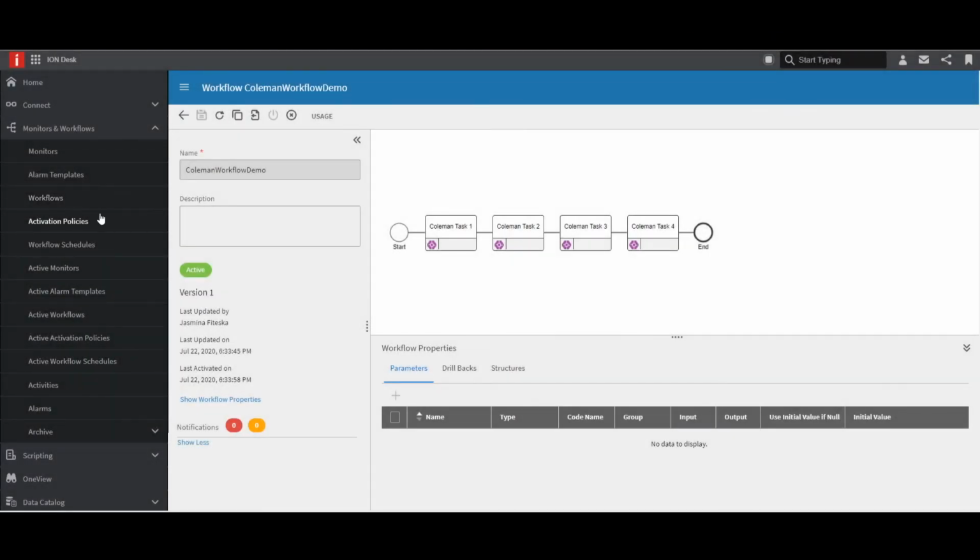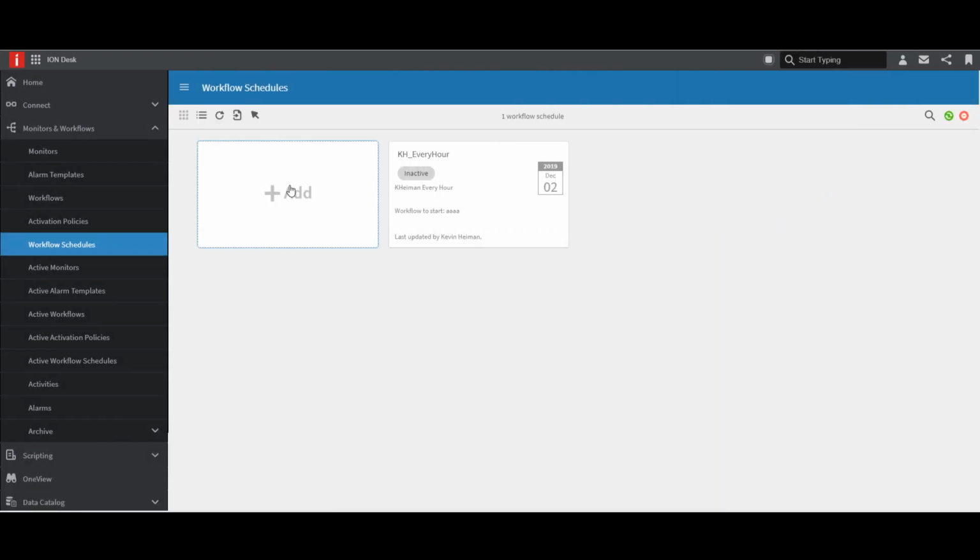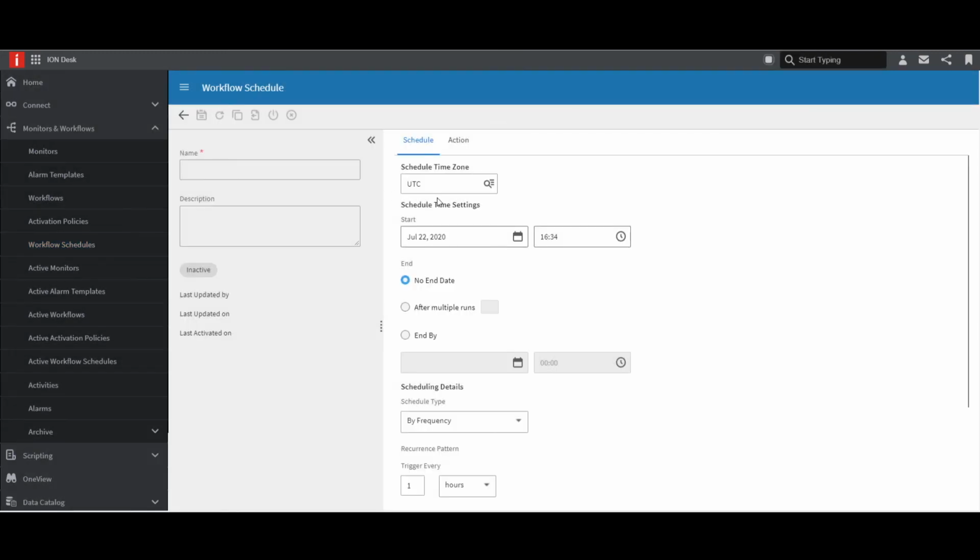Navigate to Workflow Schedules. Click Add to set up a schedule for the workflow. Specify name and description for the schedule. In the Schedule tab, configure the workflow schedule frequency. Select the time zone. Specify a start date and time. Specify a recurrence pattern for the schedule.